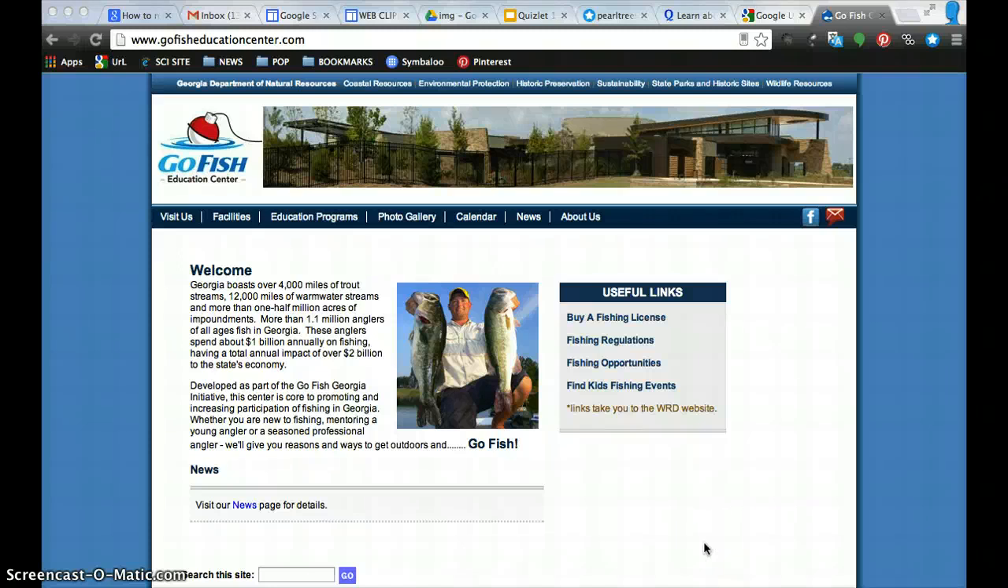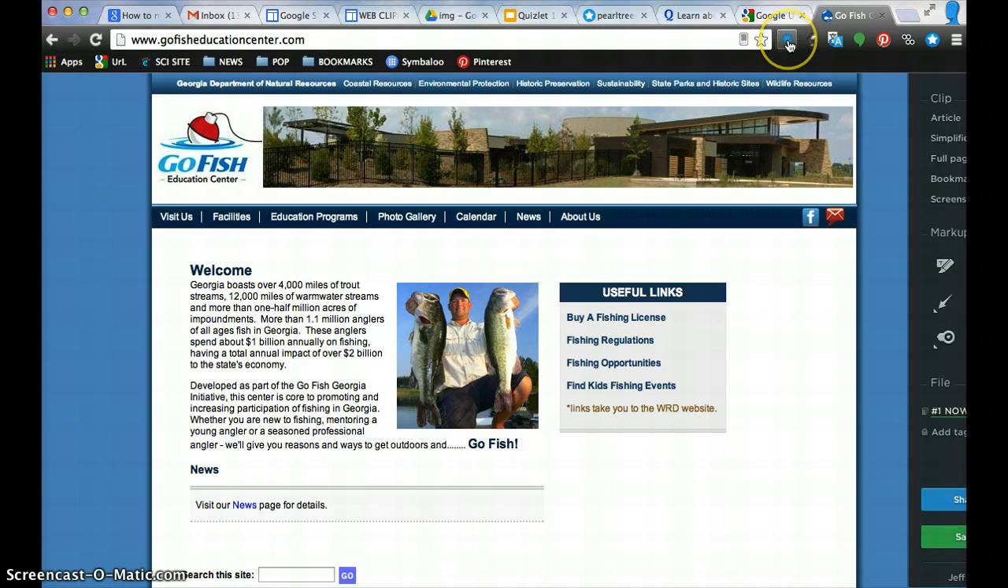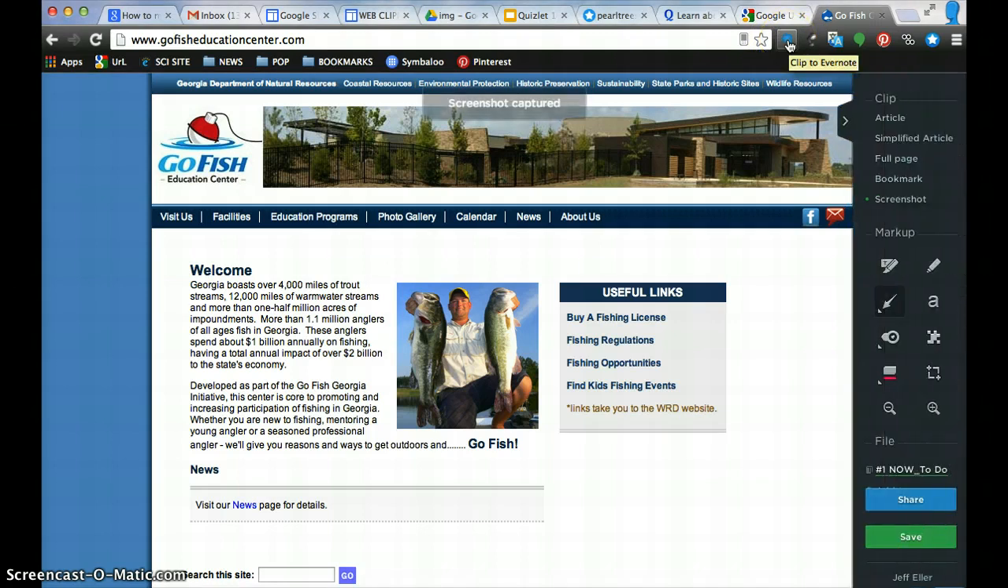Web Clipper is a tool working with Evernote to grab pieces of the web and make them useful and searchable and applicable within your Evernote. So, continuing the fishing theme, this is the Department of Natural Resources site, and I'm using Google Chrome. In the upper right hand corner, there's an icon for Web Clipper.